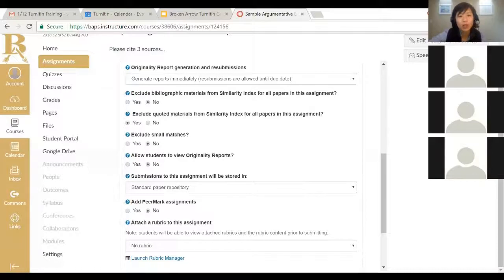And this one also, I recommend allow students to view originality reports, meaning I want this to be hopefully a teachable moment where they can see the matches, actionable, they can do something about it, fix their mistakes for next time. But it's up to the teacher. They could also say no, for my eyes only, that's just fine. Okay, so these are teacher level settings.